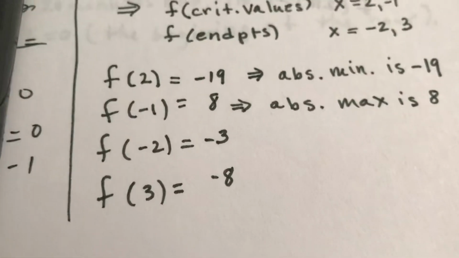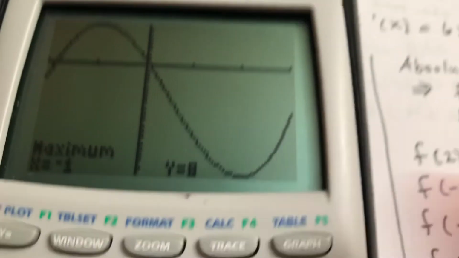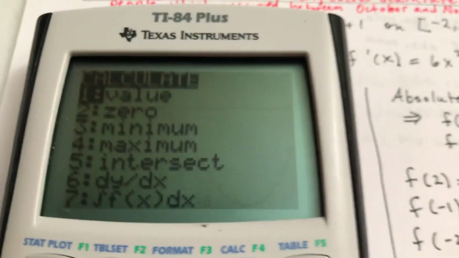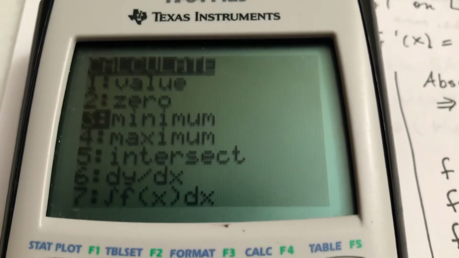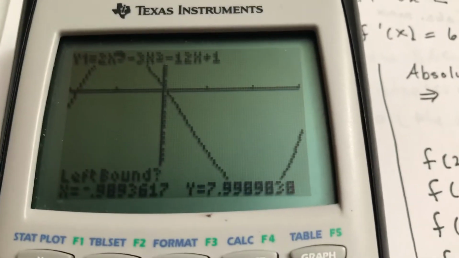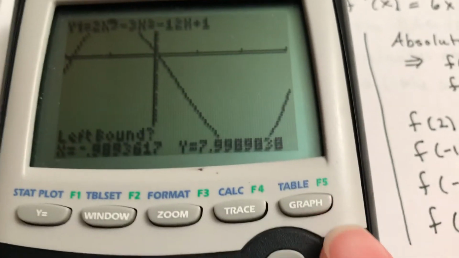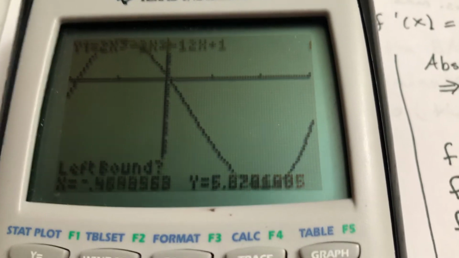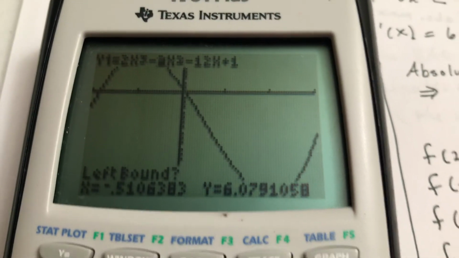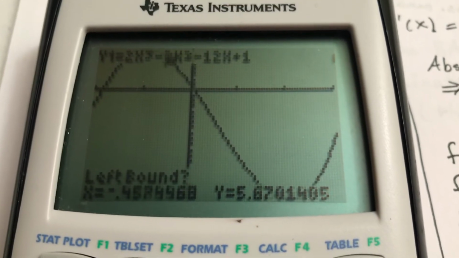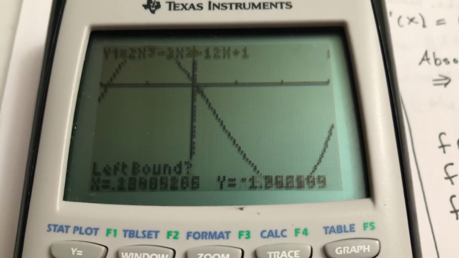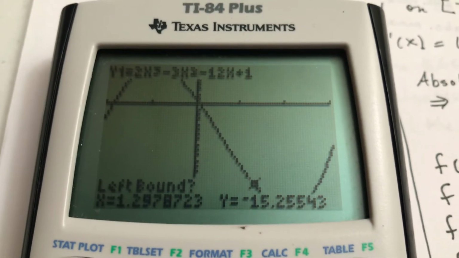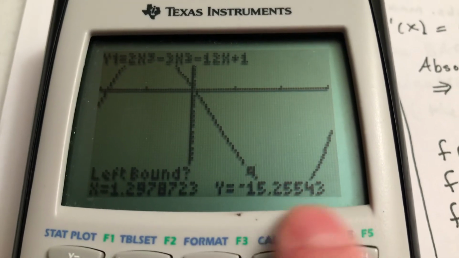Let me show you the min. So this minimum is right here. So I'm going to go second, trace, and do you see the minimum right there, number 3? And it's asking left bound. So I have to scroll. Here we go. Scrolling over, well, where did it go? Let's see, my x is at -0. All right, so here I go. This is hard to do and tape at the same time. So I go somewhere near it. So right there. So I'm at the left of that minimum.